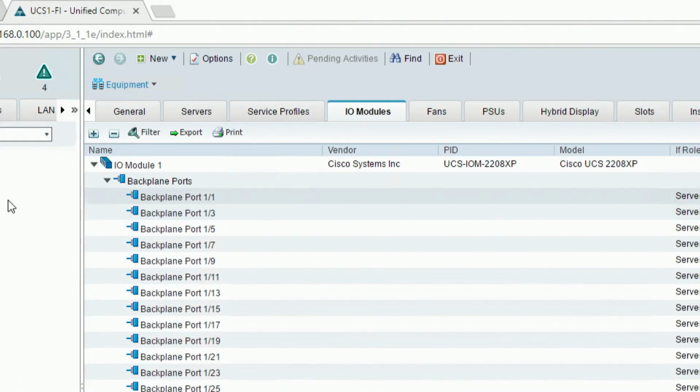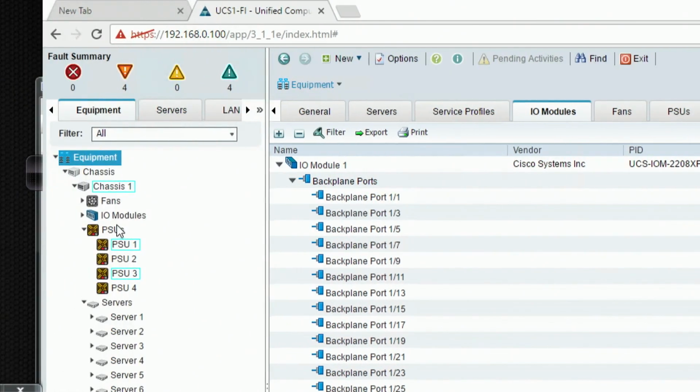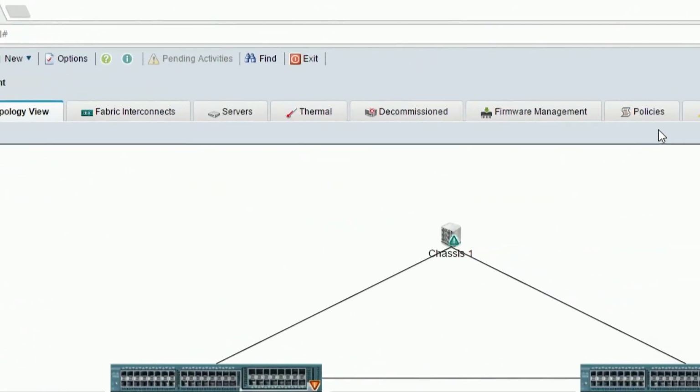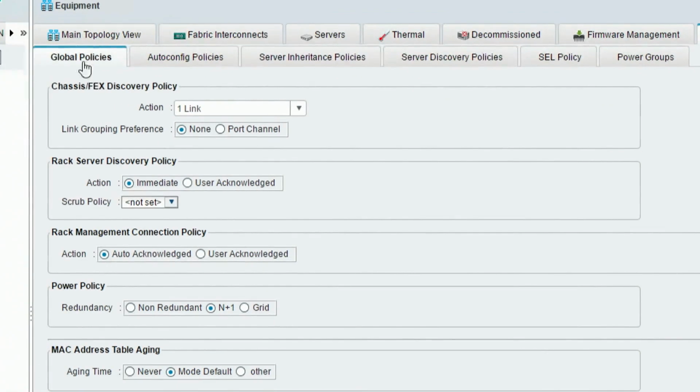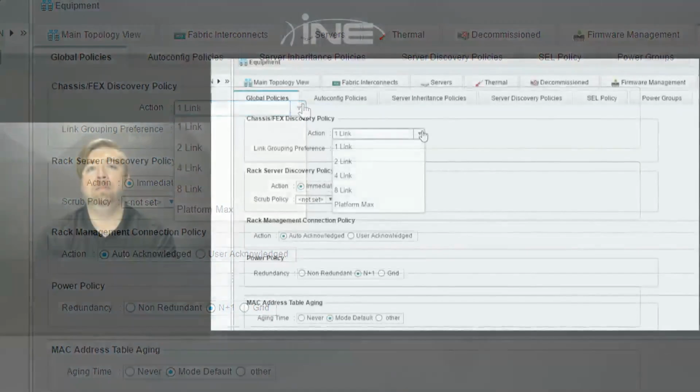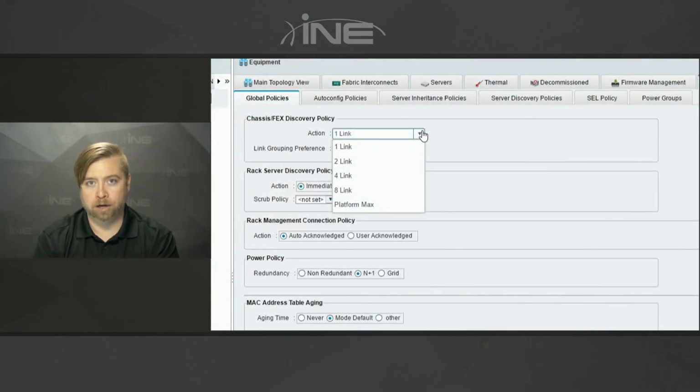Okay, so in order to control this config, we can do it 2 different ways. We can go under equipment, and then under policies, and the chassis and FEX discovery policy. What this says here is how many interfaces do we have to have physically wired from the Fabric Interconnect southbound to the I/O module, or southbound to the chassis, in order to find the chassis, in order to discover it. Okay, so the default is 1, which means as long as you have one link plugged in, you're going to be able to find the chassis.